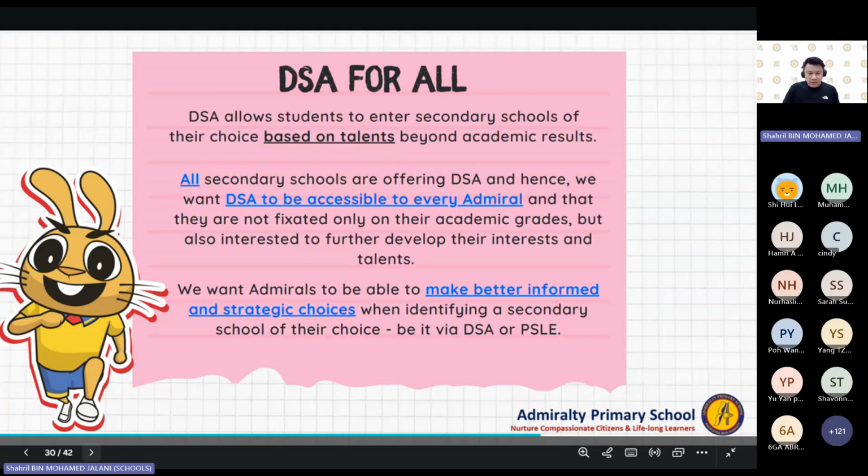And lastly, you can see here, we want them to be able to make better informed and strategic choices when identifying a secondary school of choice, be it via DSA or PSLE. So ultimately, parents, students, the decision-making process is still at your end. You should be able to make a sound choice. Think carefully. PSLE becomes less high stake.